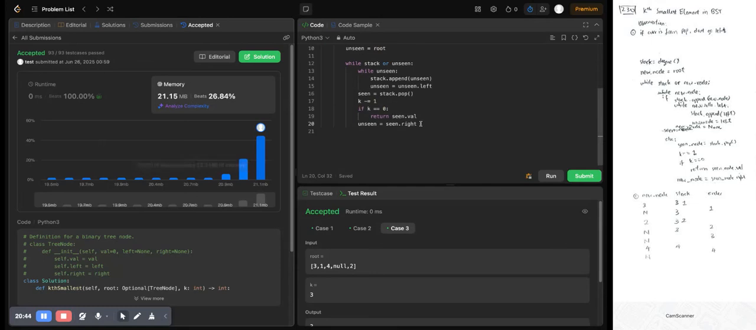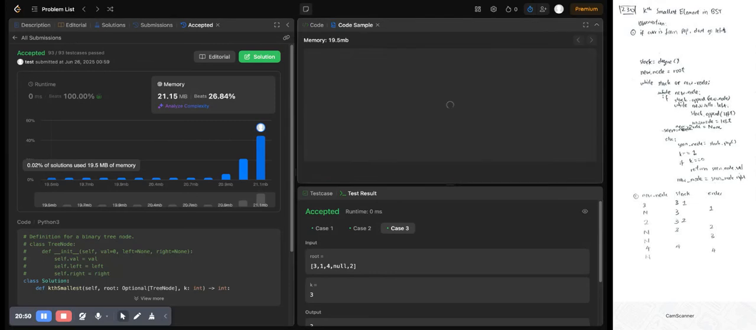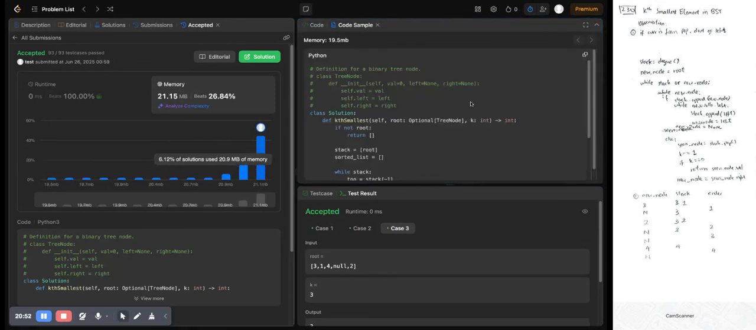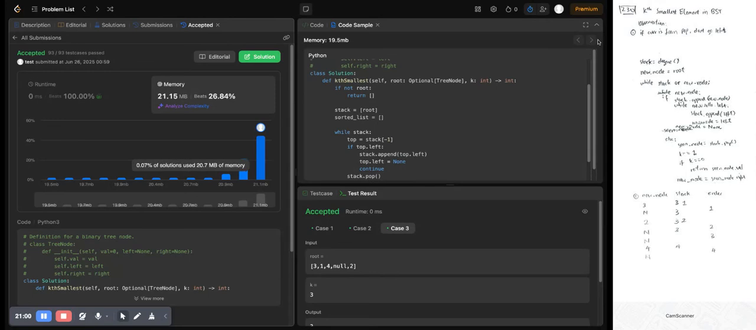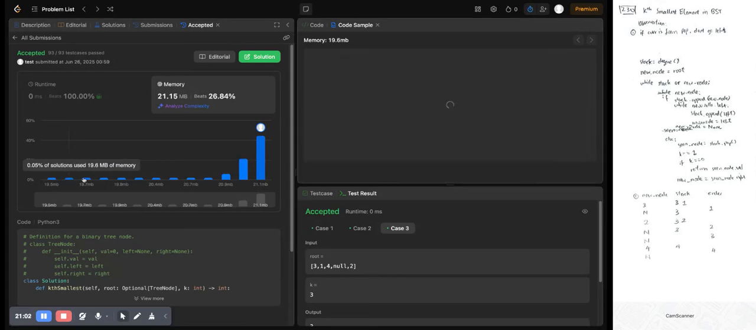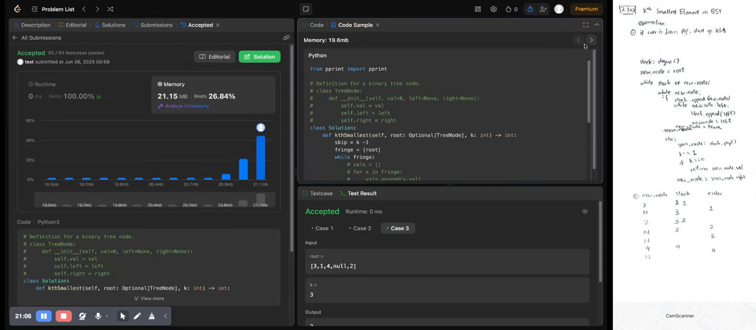Okay. I'm not sure why there is a small memory usage there, but I don't think it matters that much. Because everyone is using a stack. So I think it's fine.